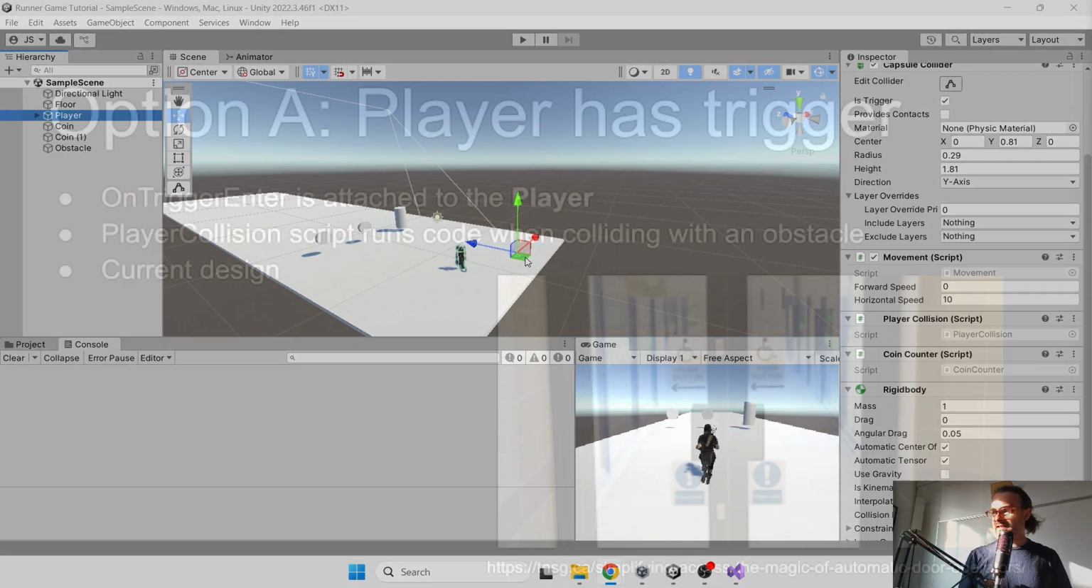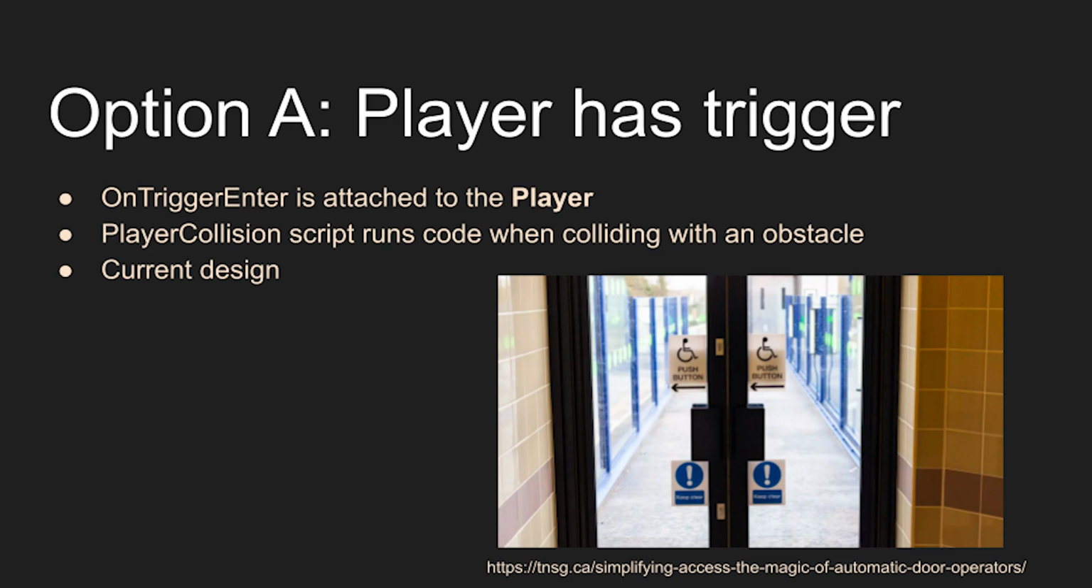And so this is similar to thinking about if you walk up to a door, the door doesn't know you're there, right? If the player collides with a coin, the coin doesn't know that the player is there. It's only when the player goes and pushes a button, or the player calls on trigger enter, that's when the coin finds out that the player is there. So that's our current design.